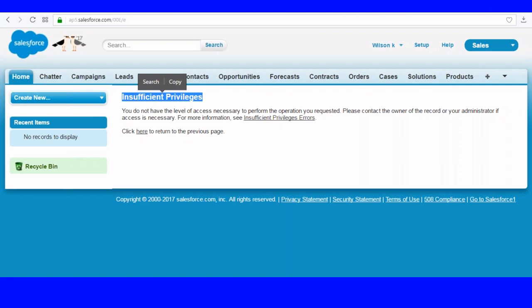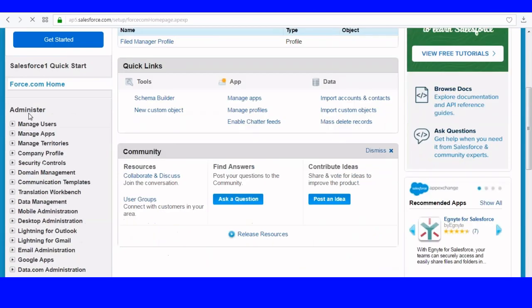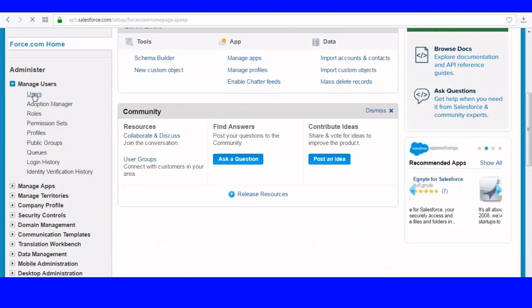Who will be able to create new roles? Any user in the organization whose profile has the manage roles permission will be able to create. It is not only the administrator. Any user in the organization who has this permission can create a profile, they can create roles. Right? Now I want to say, creation of user: Setup, Wilson, Setup, Administrator, Manage Users.